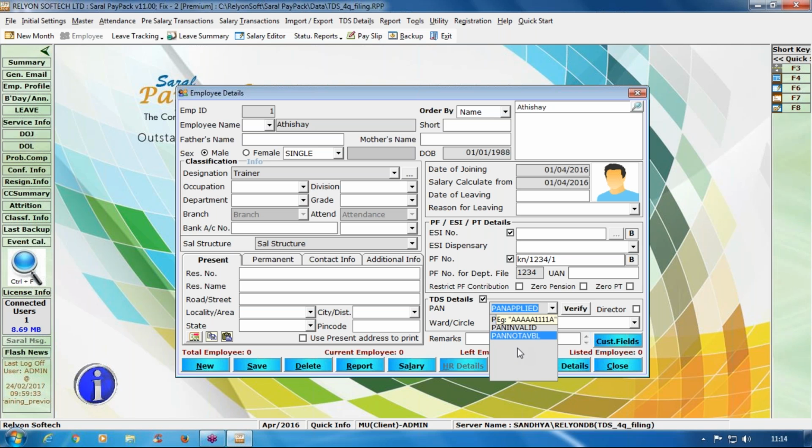If PAN is not available, then you will be giving PAN applied, PAN invalid, or PAN not available. But make sure that once you have given it, you will come back as soon as possible and change this before your e-return, because if PAN is not available or PAN is shown as applied, then 20% will be deducted from the actual amount. The slab will not be applicable directly, 20% will be deducted. So I am going to just give the PAN number.